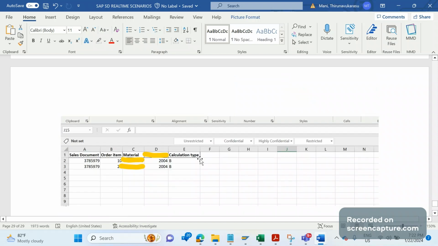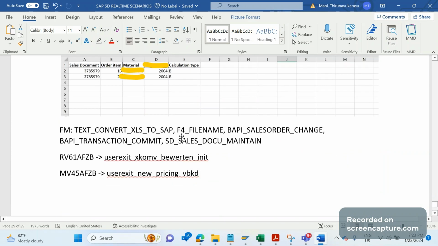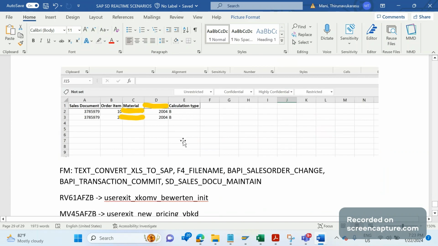In the third scenario, we are going to upload both fields together. See, we're updating tax induce and calculation type together. Tax induce as 2004 for both items and calculation type as B for both items for the ZP30 condition type.